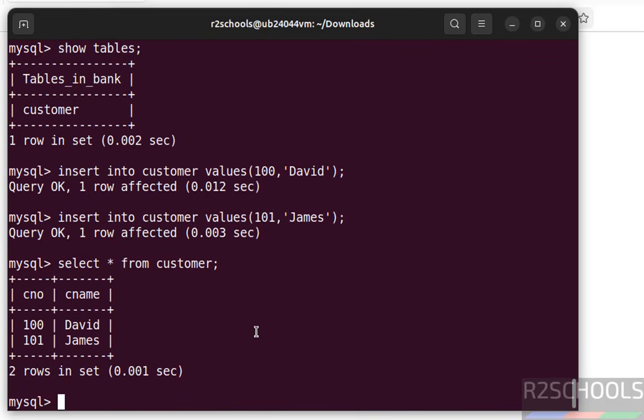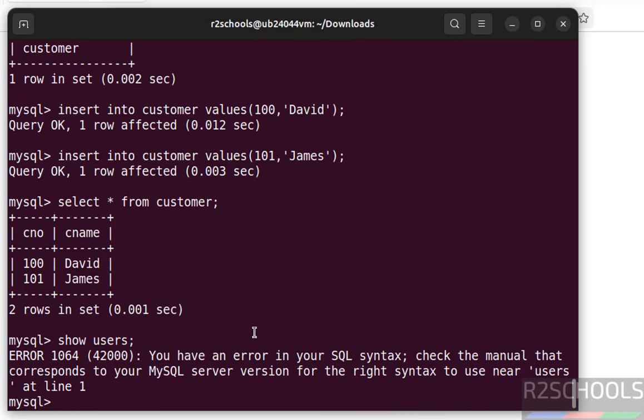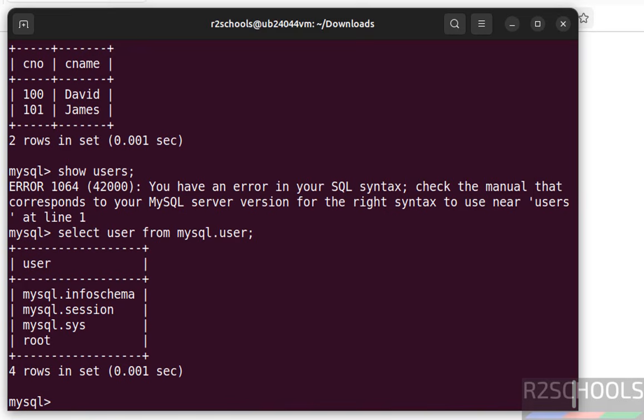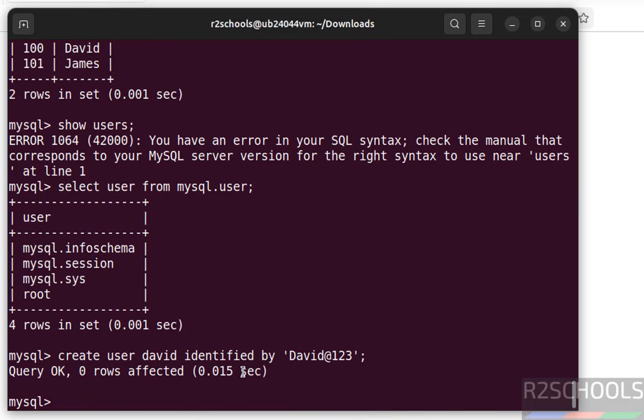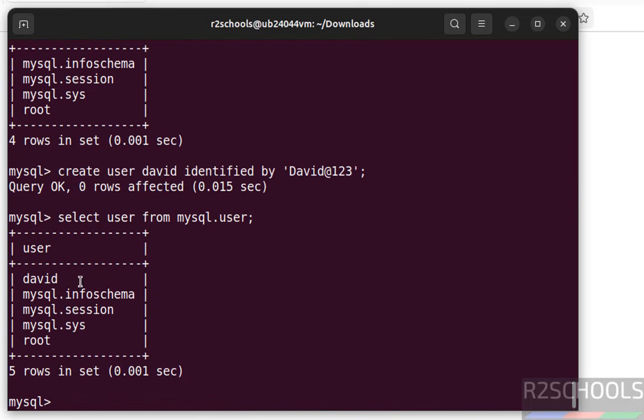Now we'll create a user. Before that, verify the list of users, show users. This won't work, but we can get the list of the users by running the command select. See, we got the list of the default users that come with the MySQL Server installation. Now create user. See, we have created the user David.